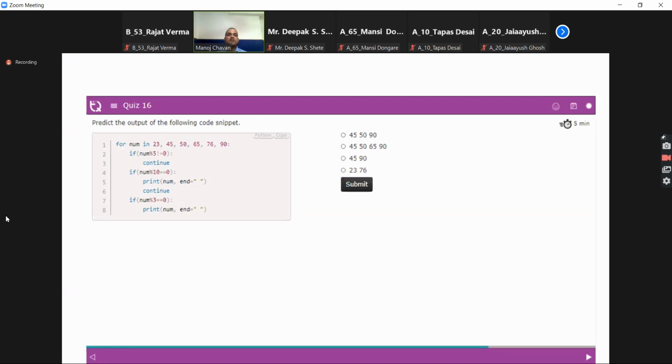Now let's talk next. Here is the next question. Now I would like from B division, roll number 47, kindly respond. Here is the question for you. Predict the output of the following code snippet. And here is the code snippet starting from line number 1 to line number 8. Please have a look at it. And yes, 47, what is your answer?